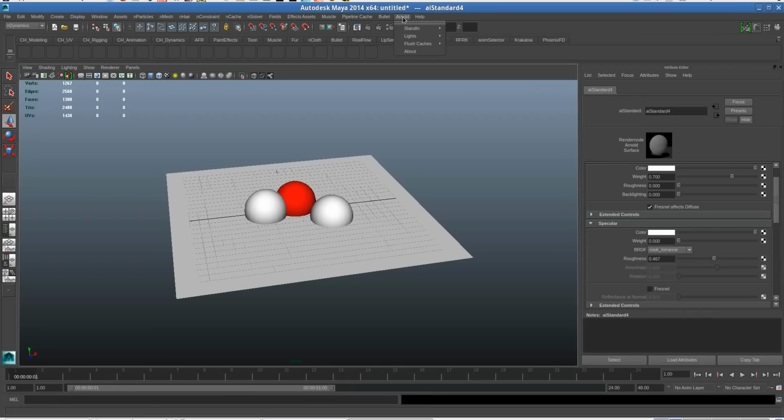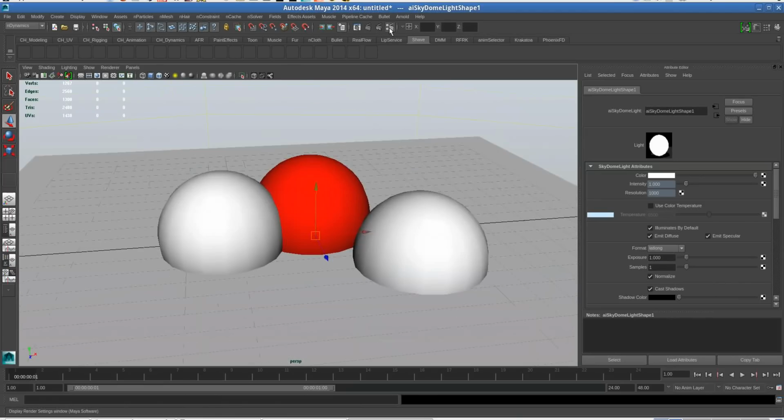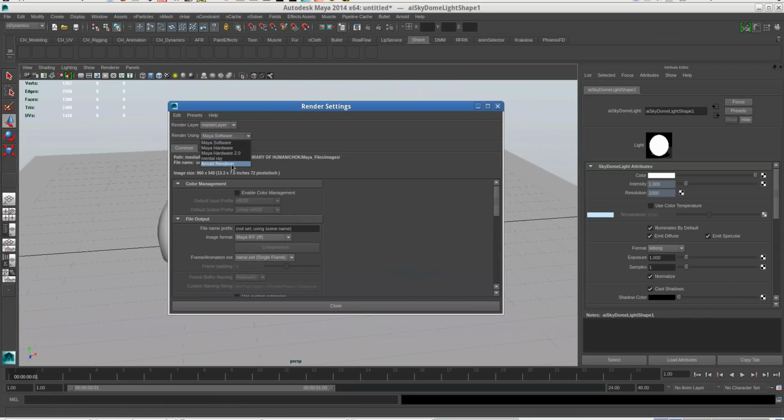You go to Arnold Render light, you create sky dome light, and the intensity and resolution you can lock it. Usually you don't use it, so you lock attribute. You change the exposure setting to 1. Let's see if it has any watermark or something in there.